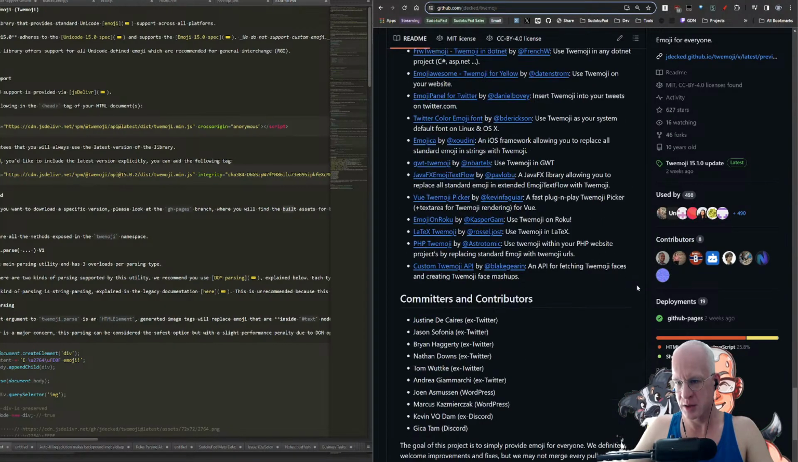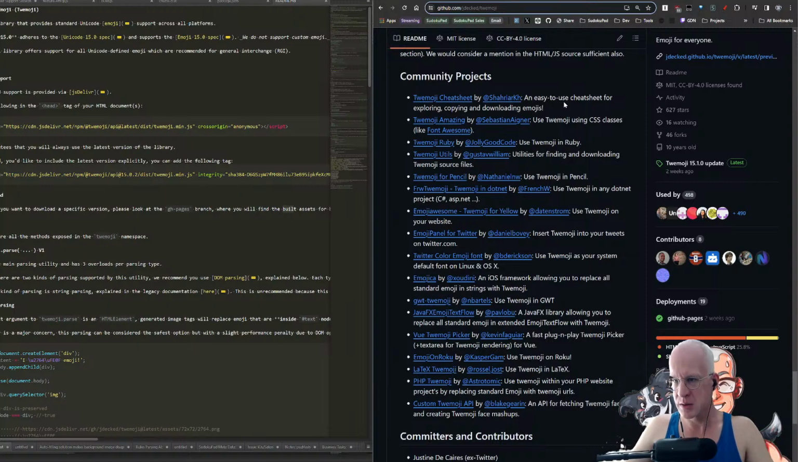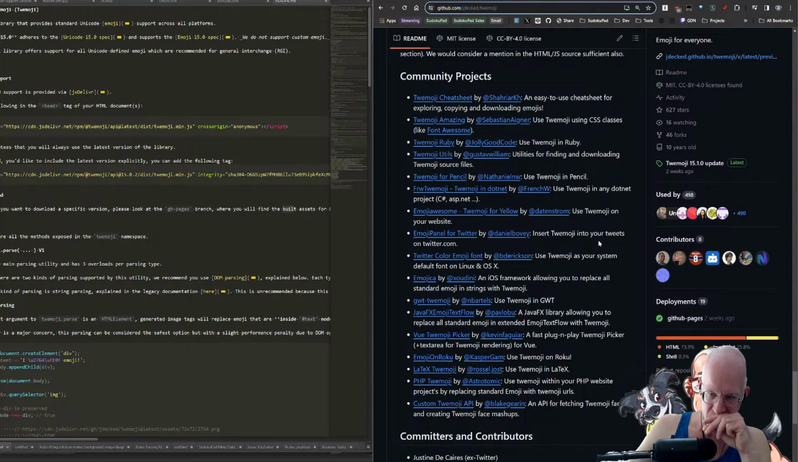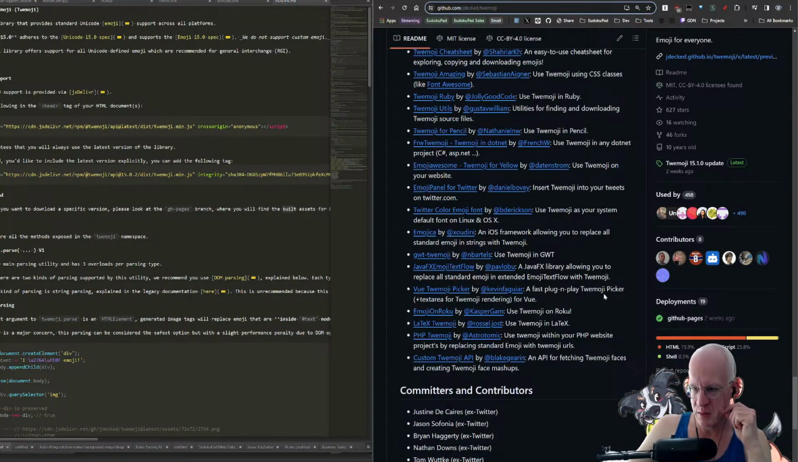Contributing, community projects. Cheat sheet: an easy to use cheat sheet for exploring, copying, downloading emojis. No. Treemoji amazing, using CSS classes like Font Awesome. No. In Ruby, finding and downloading Treemoji source files. Use Treemoji pencil, .NET project. Use Treemoji on your website. Insert Treemoji into your tweet. No. Use Treemoji as your system default font. iOS framework allowing you to replace all standard emoji and strings with Treemoji.